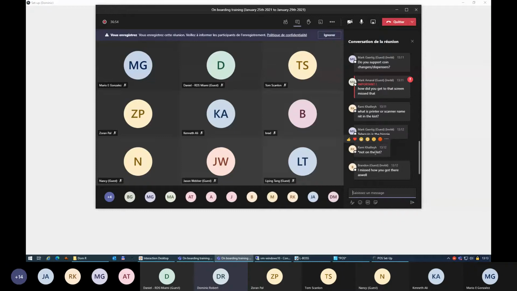What if the printer or scanner is not on the list? Sorry, if I scroll down, we have a form that we call a wish list. You can send a request to the sales team. They will evaluate if the device that you want to add is something that we want to move forward or not.